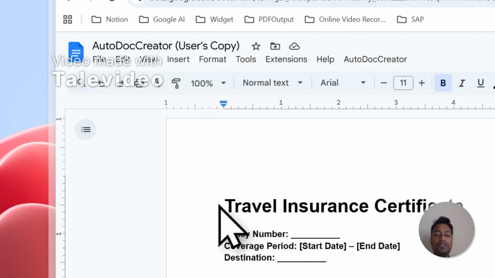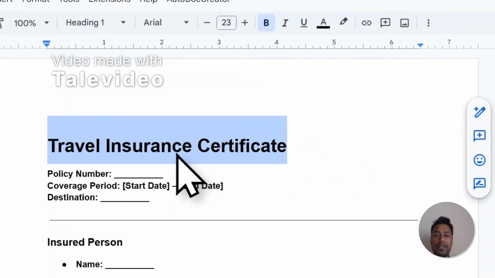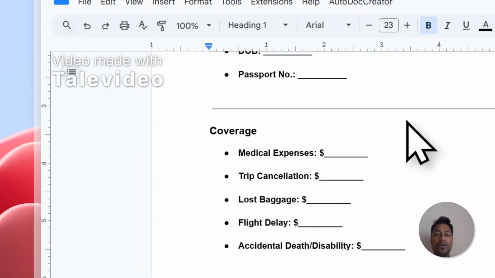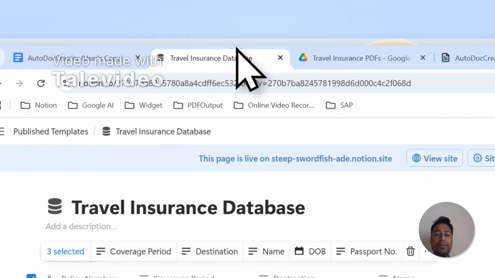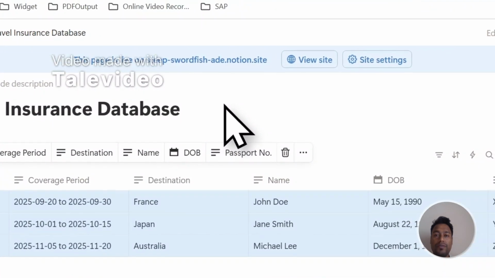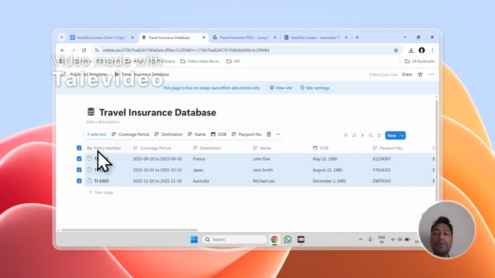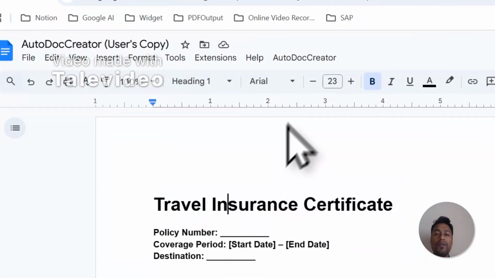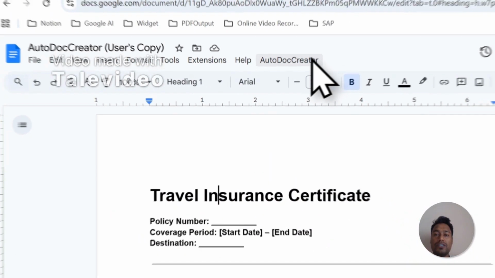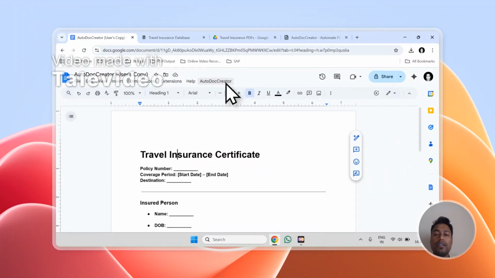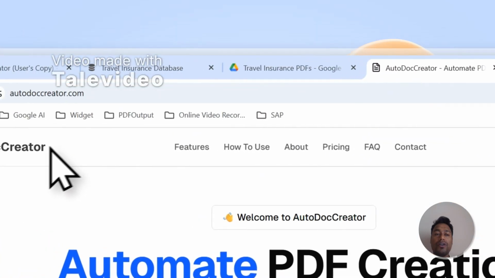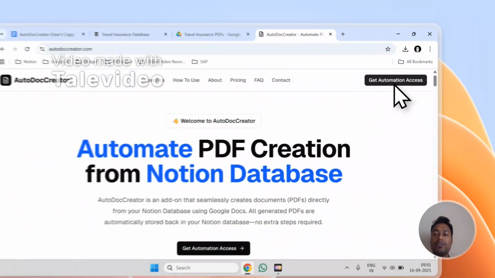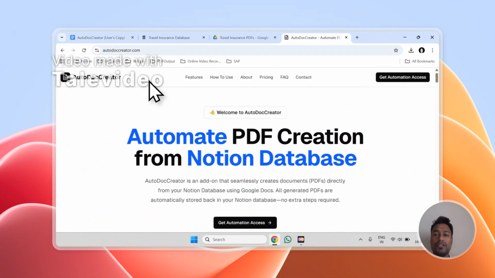So we have a travel insurance certificate document placed over here, and we'll be using this Google document as the template file, and we'll be using this database as a source of information which will be converted to PDF files. So how exactly will this work? For this we will require an Autodoc Creator extension, which will be an add-on that will be installed on the Google document. In order to get this extension, just head over to Autodoc Creator and click on Get Automation Access to gain access to this extension.